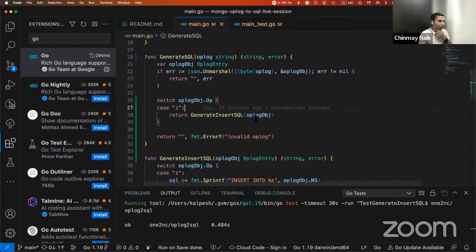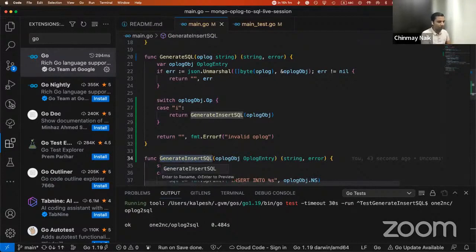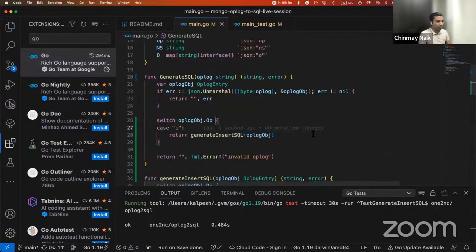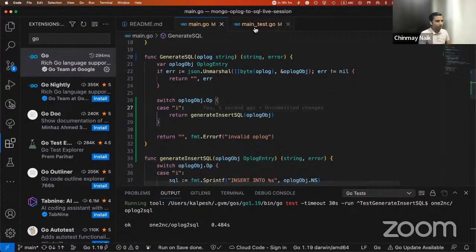As a good practice, I always unexpose the functions which are not going to be called from outside of the package. So I'm just making it unexposed.